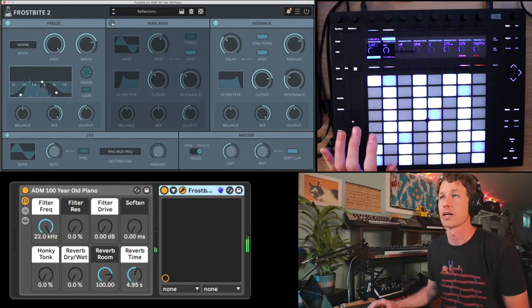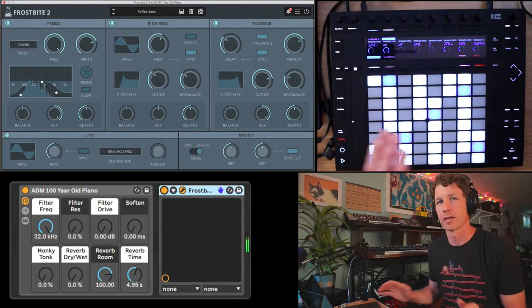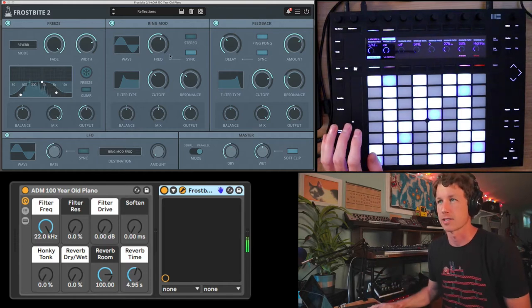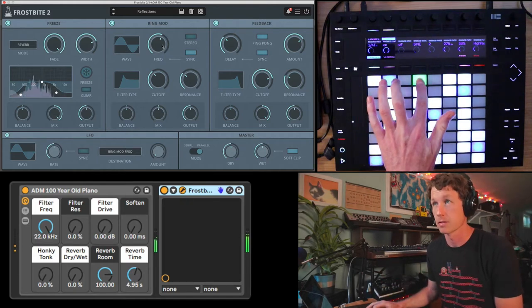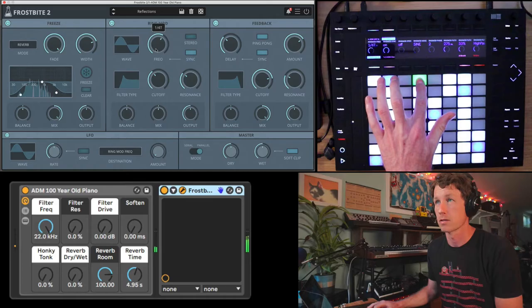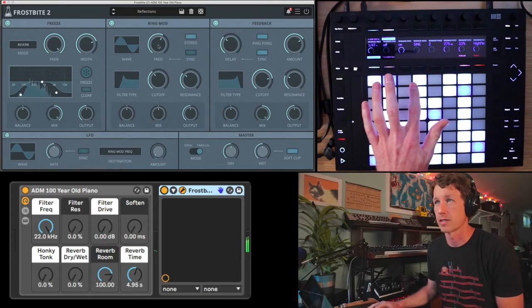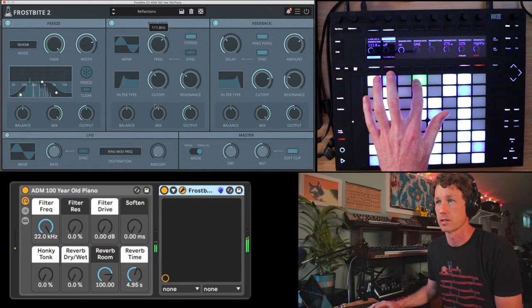And we could even bring in our ring modulator. Since we're in parallel mode, these are all going to be processed separately. This is in a synced mode right now. Let's turn it into an unsynced mode. Maybe turn the mix up a little bit on this.